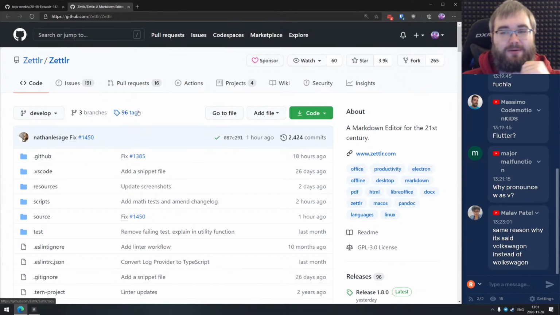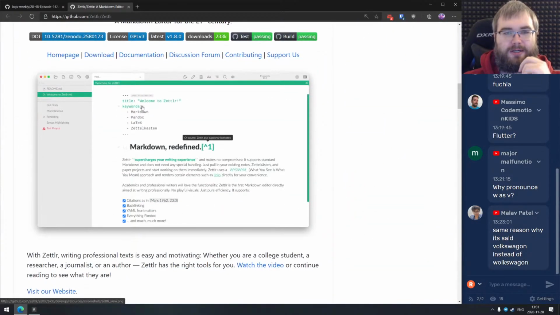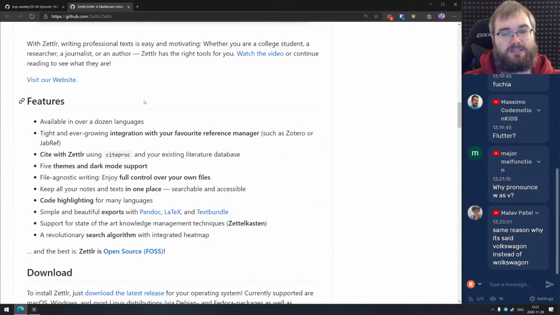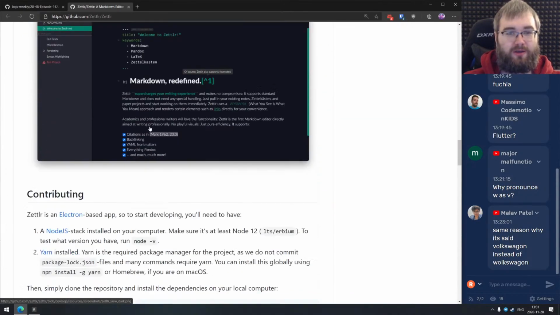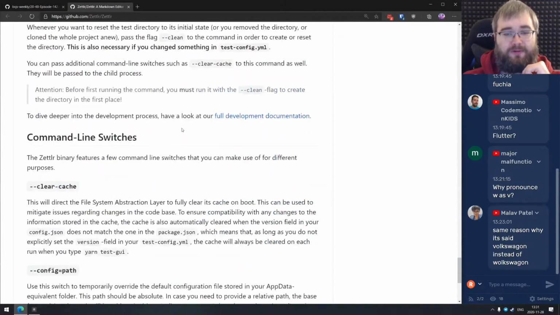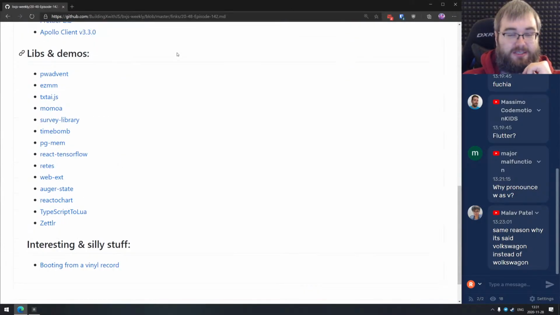Okay. The last thing we got here for today in Libs and Demos is Zettlr. It's a markdown editor for the 21st century. This is an Electron-based markdown editor with a whole ton of features. There are even exports into pandoc, LaTeX, and text bundles, and basically probably whatever you can imagine in an editor. So if you were looking for a very fancy markdown editor with a ton of features that is open source and built with web technologies, do check this one out. It actually looks really solid. Right, that's it for Libs and Demos.